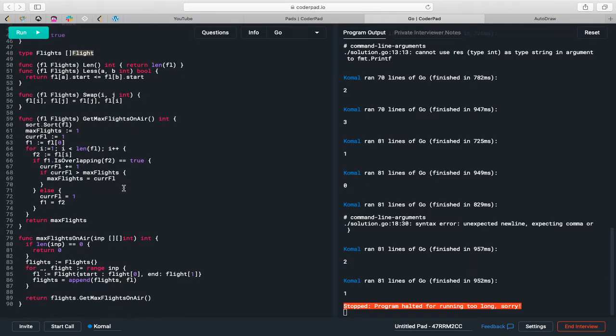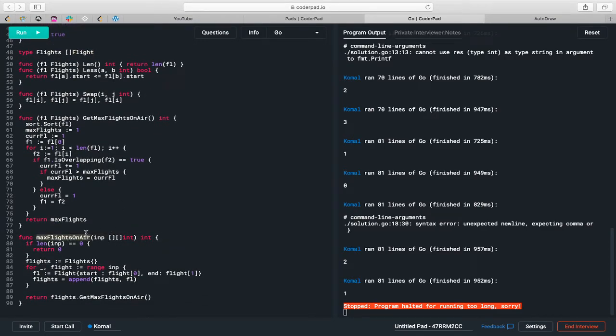Let's look at the functionality, max flight on air, which is given a list of flights as input defining their start time and end time. If no flight is given to us as a valid input, we'll simply return 0 as the number of flights that can be on air. Else we're going to populate our data structure, prepare the flights, and call get max flights on air. The get max flights on air function does the following. The first step is sorting. The second step is that at any given point of time there will be a minimum of one flight in air.